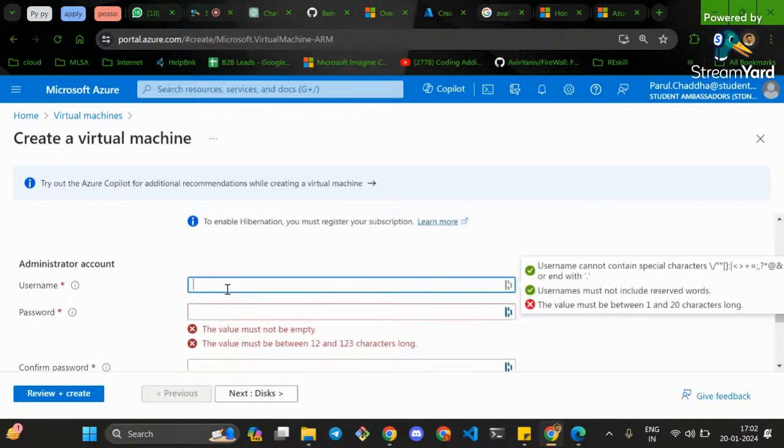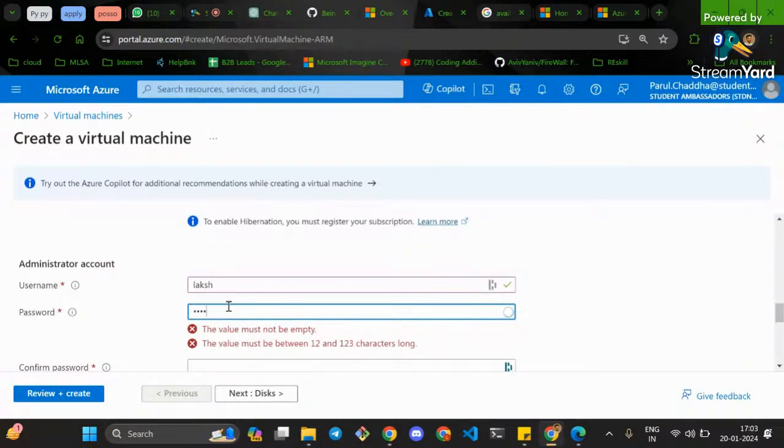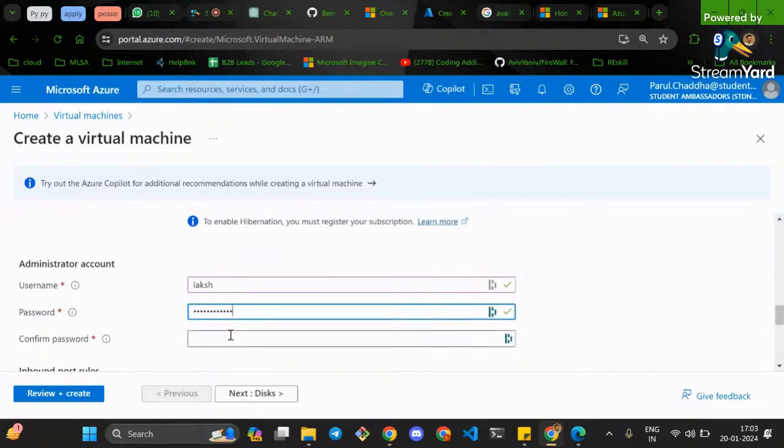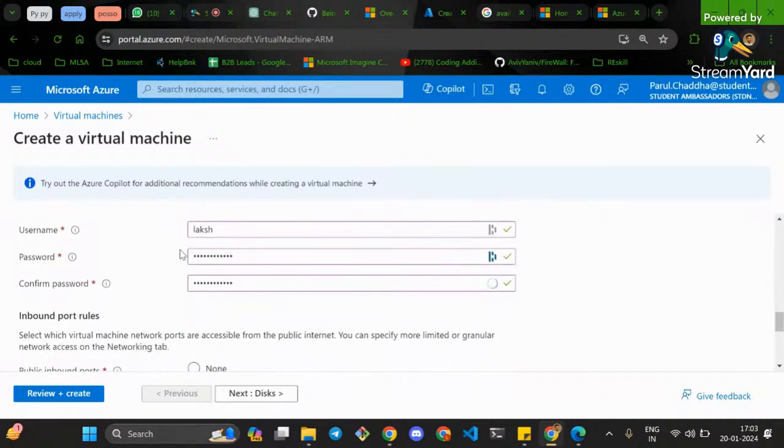Now, an administrator is always required. I'll just use a username like LAKSH, and I'll use the password LAKSH09.